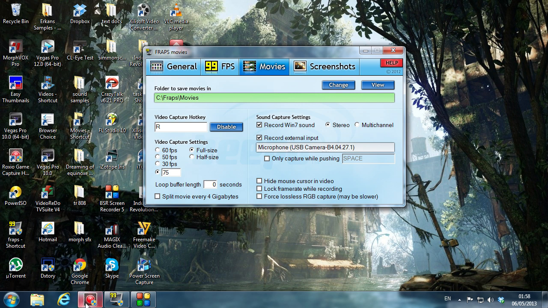Remember the order you start. You start your launcher, then you start Fraps, and then you click on Capture. And you just push whatever button to start capturing. In my case, it's R. You can have C for Capture, or R. It's up to you. Anyway, any questions, feel free to ask.